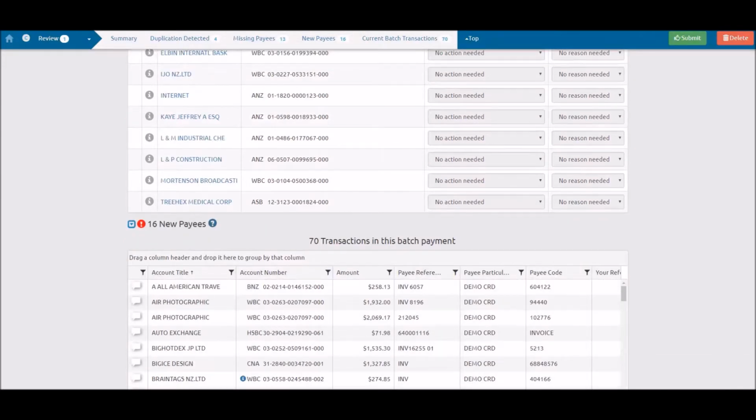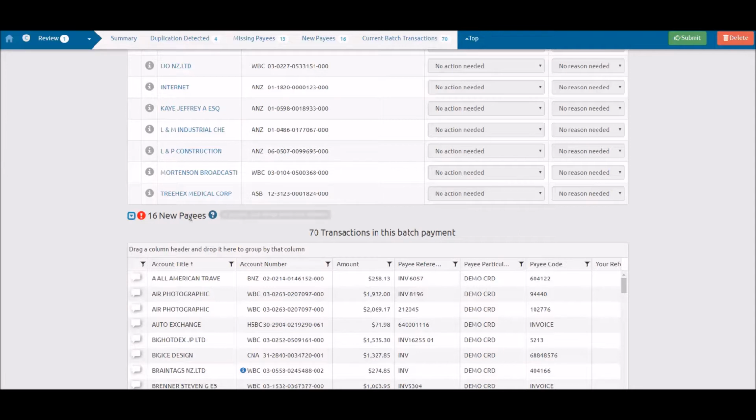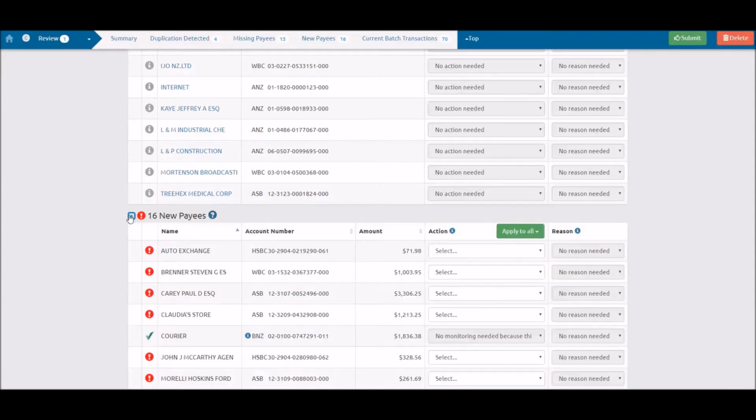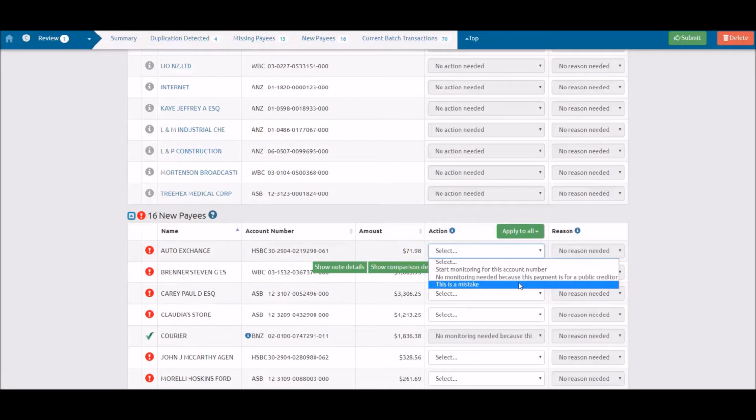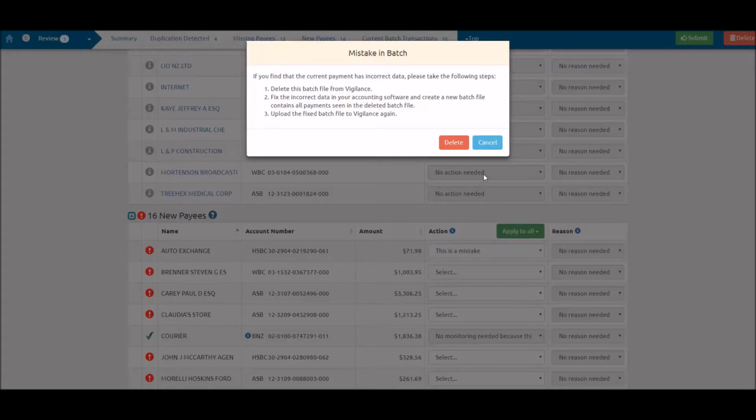An important alert to be aware of is new payees. If Vigilance identifies new payees in the software, some of them may be recognized and verified automatically due to them being in our public creditor database. A green checkmark will appear beside these payees, and no action or reason will be required. For all others, there are two main options to choose from unless there is a mistake in this batch file upload. In that case, please follow the instructions in the pop-up.